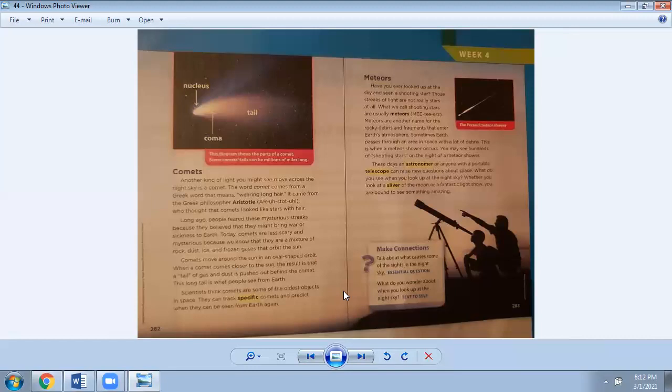Scientists think comets are some of the oldest objects in space. They can track specific comets and predict when they will be seen from Earth again. Remember, specific means particular ones. So they can track certain ones and know when they can be seen again.